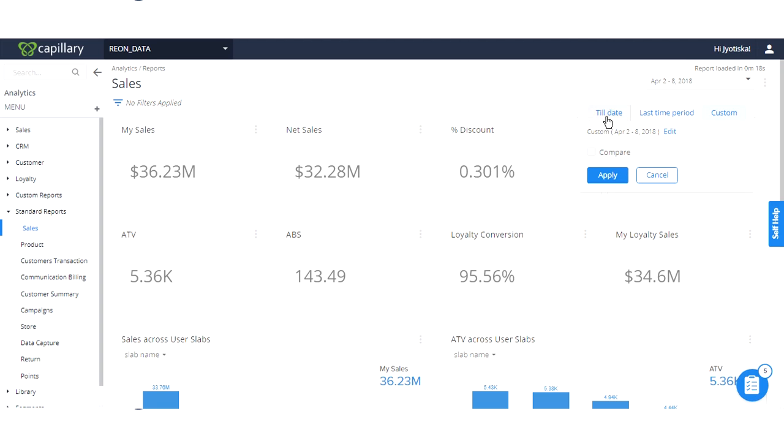There is an option called till date. If I click on till date, it only honors the end date and it will take the data from beginning of time. Now there is a concept called compare.